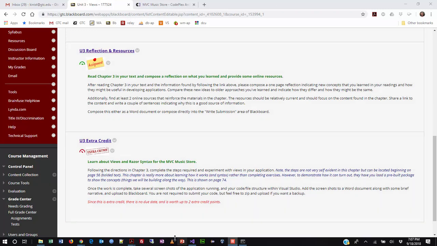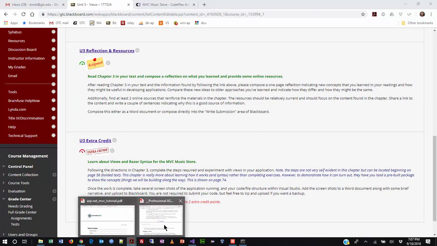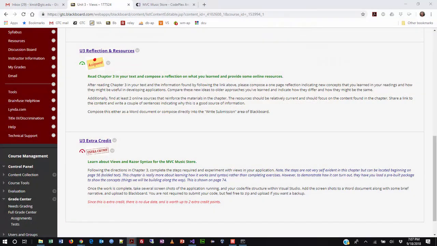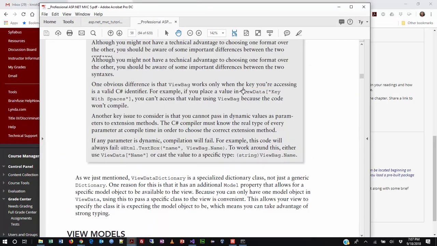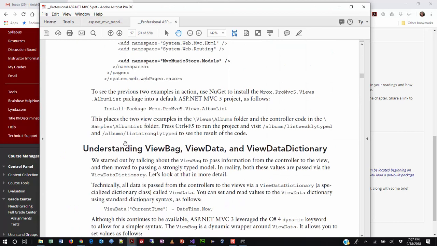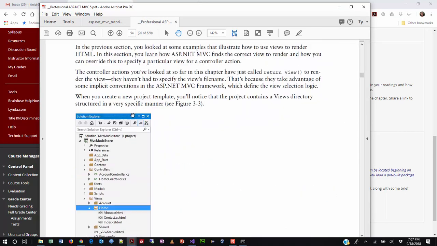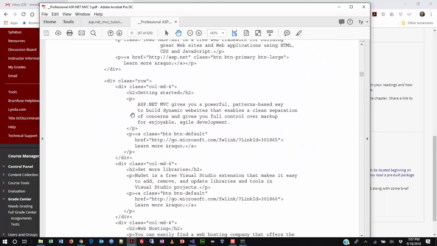All right, without further ado, let's jump back over to the book, which of course is way over here. So here it is. And let me get to the top of Chapter 3 here. This is not the fast way to do it, but here we go.